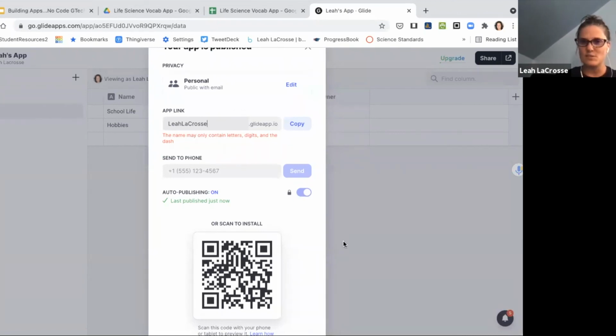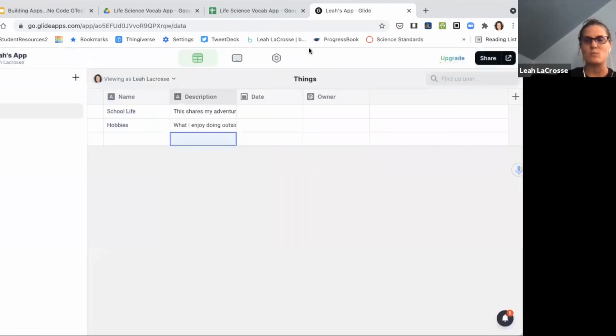So hopefully this short demonstration gave you an idea that it is not as complicated as maybe it might have appeared in the video. Being organized, having a good idea of the layout that you're looking for, and then crowdsourcing it with your students is going to be really, really helpful when you're building your apps. So let me go back to my screen really quickly. We're almost out of time.